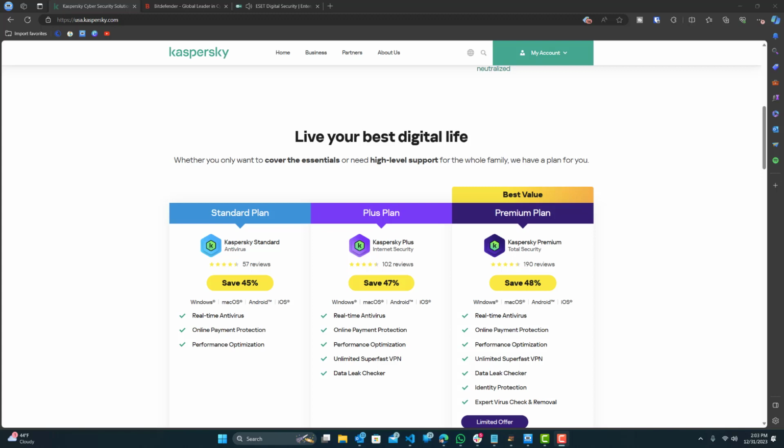Third thing is you want to watch out for performance. This is a big thing, especially if you do gaming or anything heavy on your computer. Antiviruses do pose a risk of very high CPU and memory usage on your PC. So you want an antivirus that's lightweight but also powerful.